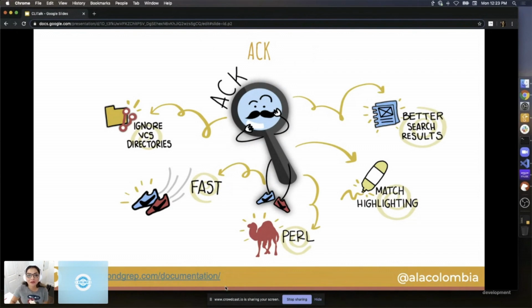And what is ACK, you might wonder? So ACK is a grep-like source code search tool. So you can spend a ton of time learning how to write bash scripts, and you should, because it's important to understand how that works too. But if you're only using this to look through source code, learning ACK is going to save you a ton of time.